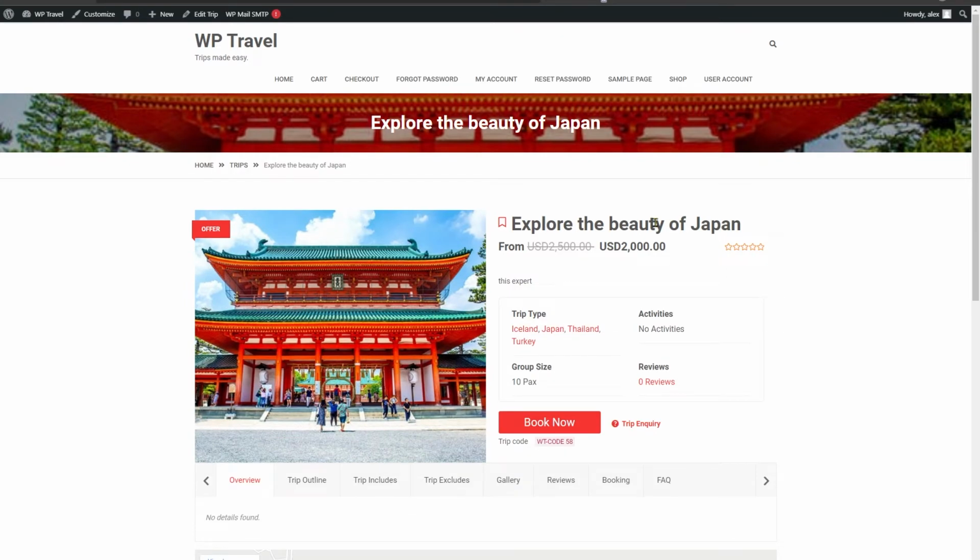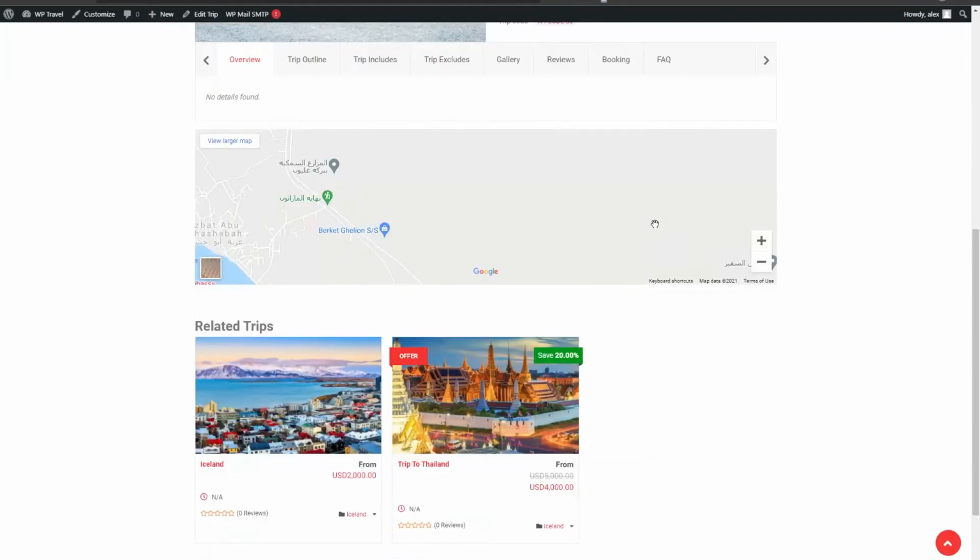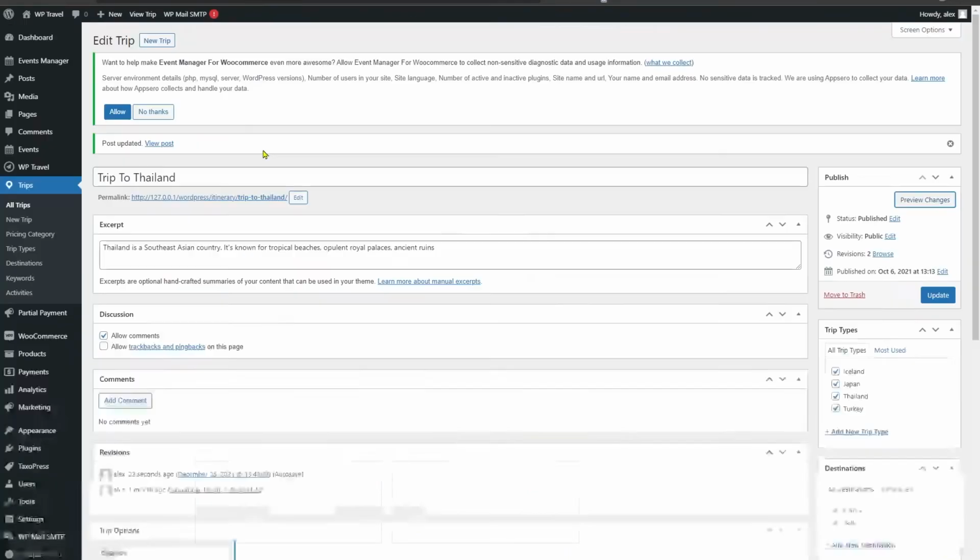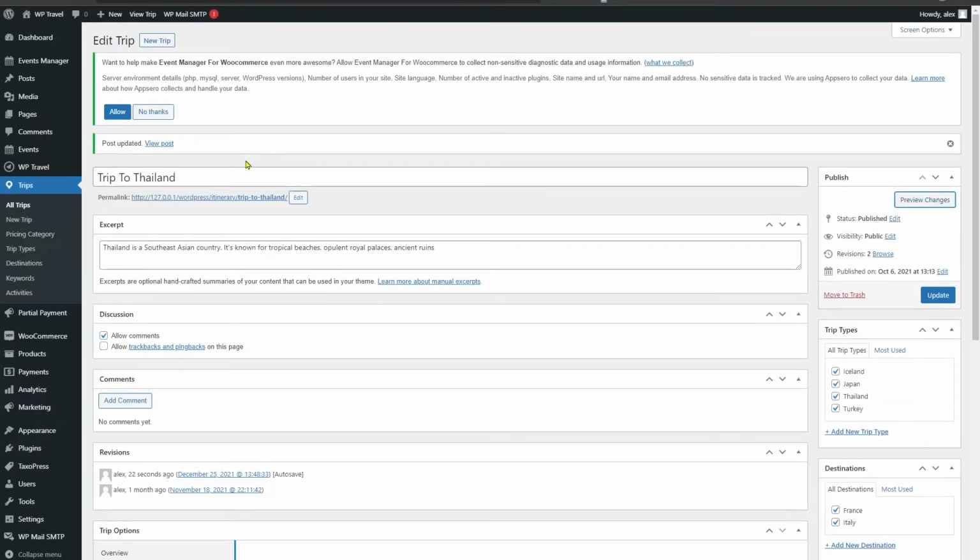And again, even in this trip, if you scroll all the way to the bottom, you will be able to see the related trips. Okay, so now for whatsoever reason you do not want the related trips to be displayed and you just want to disable them, you have an option for that too.